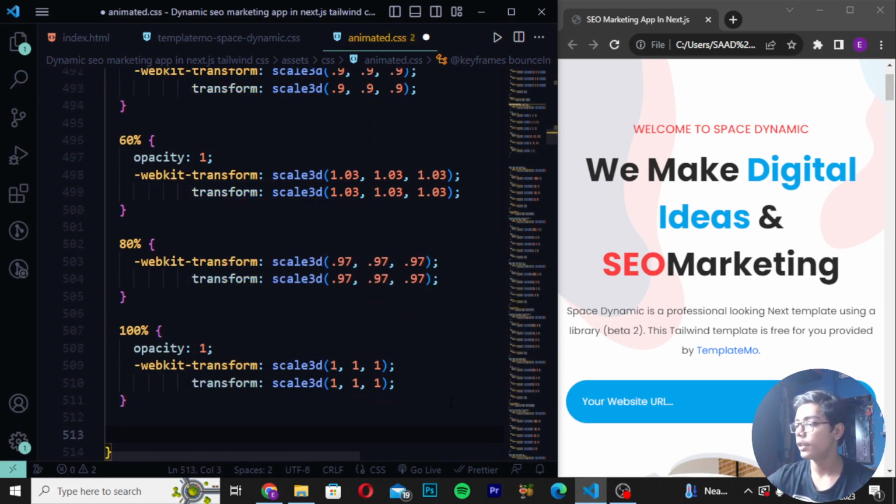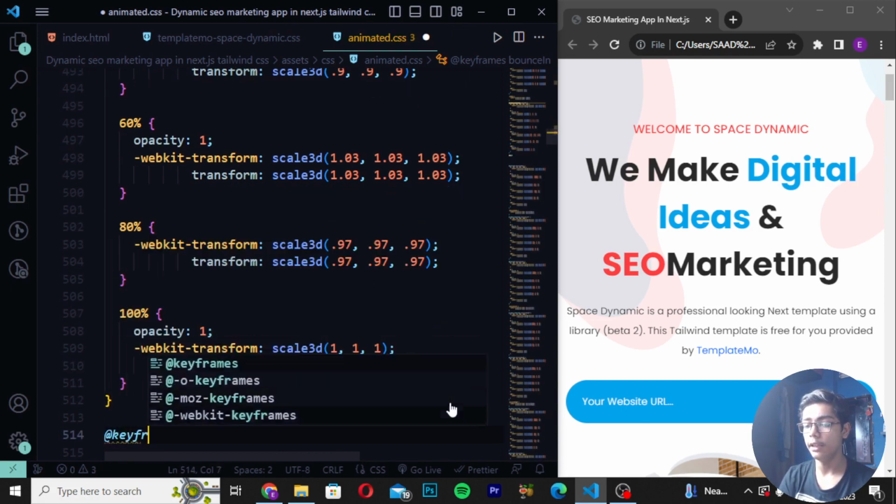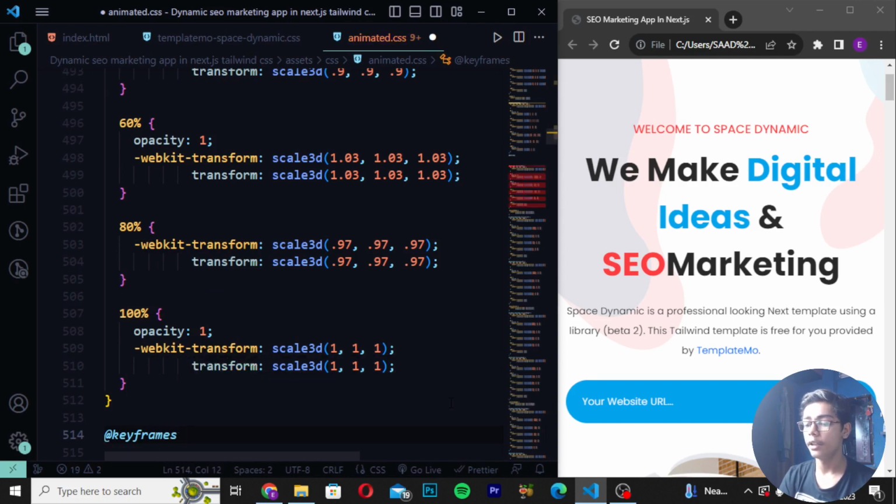Then you have to do one thing: move down after the tags here. So I will be writing like this and write keyframes. And then you have to write bouncing like this.